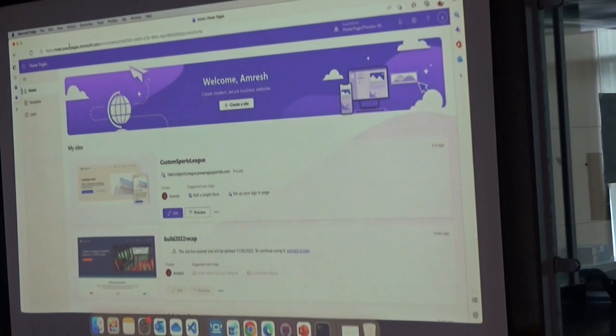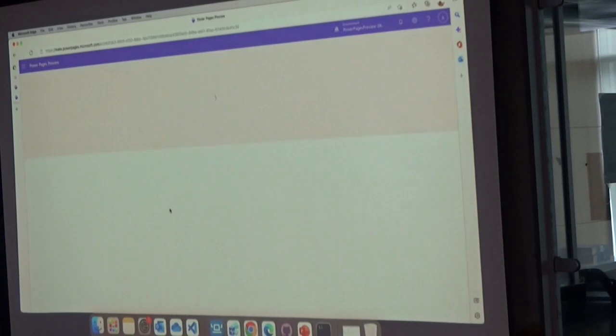In the interest of time, I'm going to skip that part, but it is going to give you a low-code, no-code solution to build a website. So this is how Power Pages looks, and since I've already logged in, it gives me an option to create a site. What I'm going to do is open something I've already created called Custom Sports League and walk you through the different feature sets that we have.